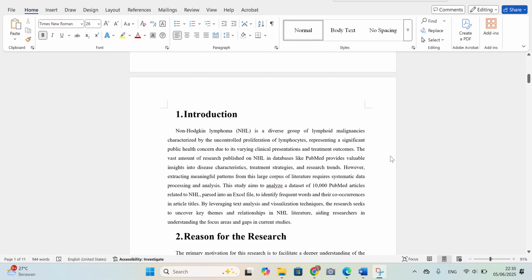Non-Hodgkin lymphoma, or NHL, is a group of cancers affecting the lymphatic system with diverse symptoms and treatments. PubMed hosts thousands of articles on NHL, offering a wealth of knowledge. But how do we make sense of all that data?